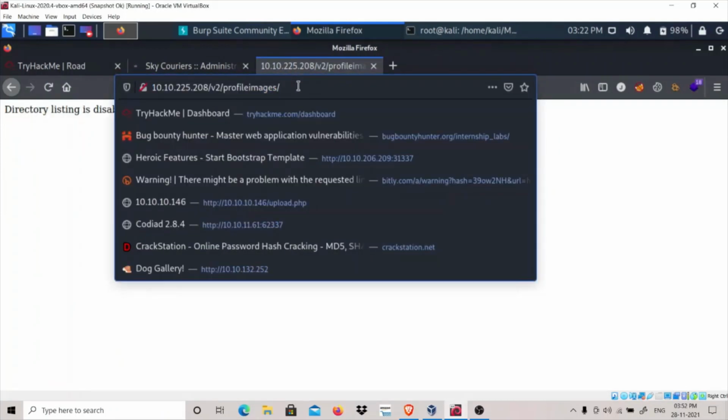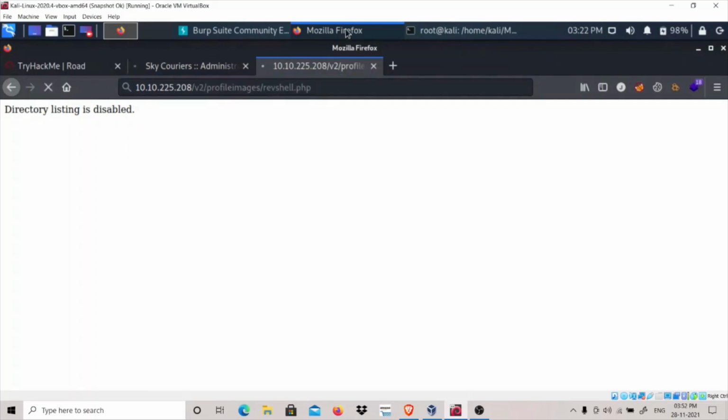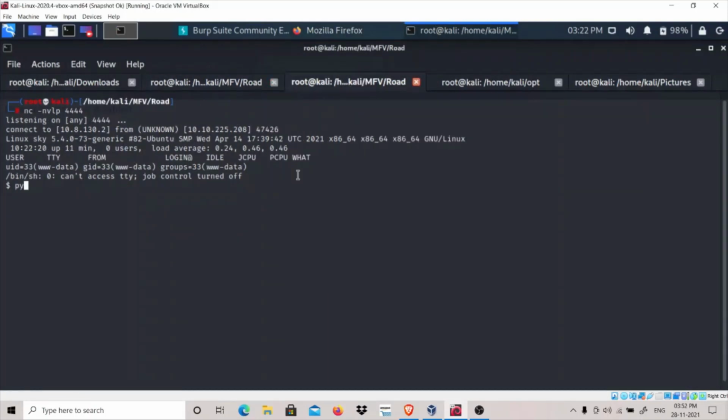Directory listing is disabled. I guess our file was reverse shell dot php. Let's run this and see if we have got a shell. Yes, we have got a shell. So let's start our interactive shell using Python. python3 -c 'import pty; pty.spawn("/bin/bash")'. We're spawning an interactive TTY.